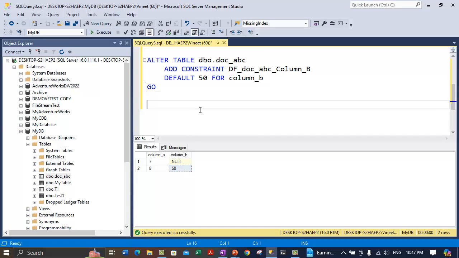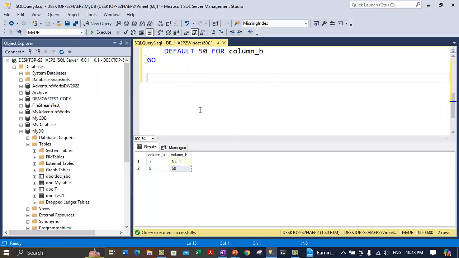Another way we can specify a default constraint is while creating the table. So let me create a new table and show you how you can do that. Let's do a create table statement. Let's create a table dbo.docxyz, this is the table name. Let's define the table structure.